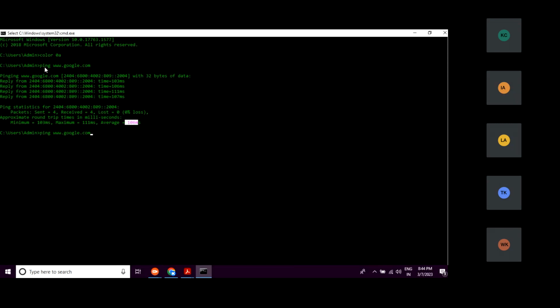So this is called a ping test. Ping test confirms that the connection is stable from a server to this one. So this is how the internet works, and this is what the World Wide Web is all about.